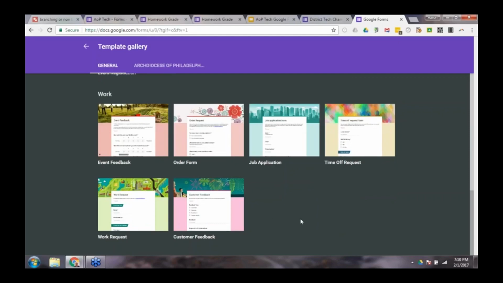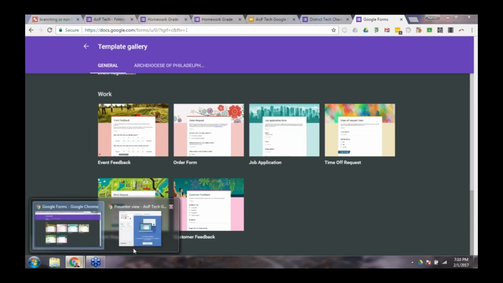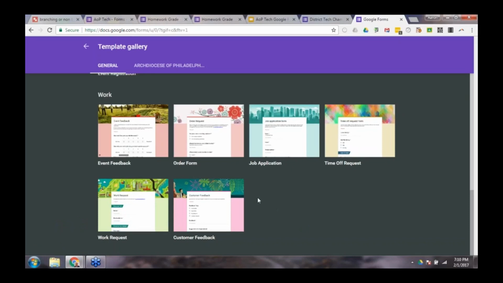I know that a lot of schools, in terms of their IT department, will use Forms for work requests. If your projector bulb is burned out, you can use a Google form and it will send directly to the individual responsible for that. So a really great tool.